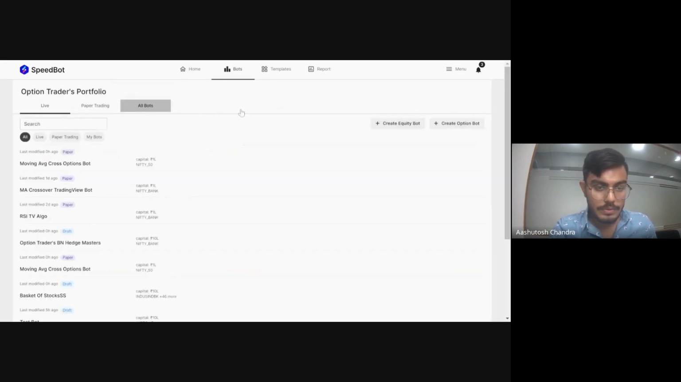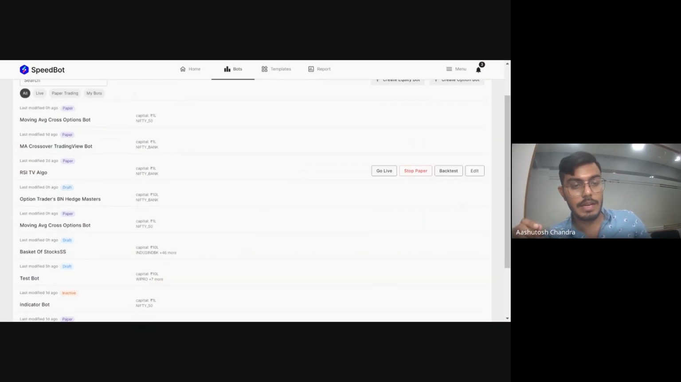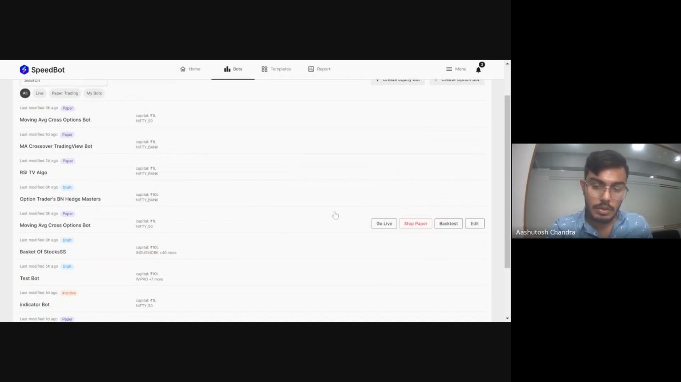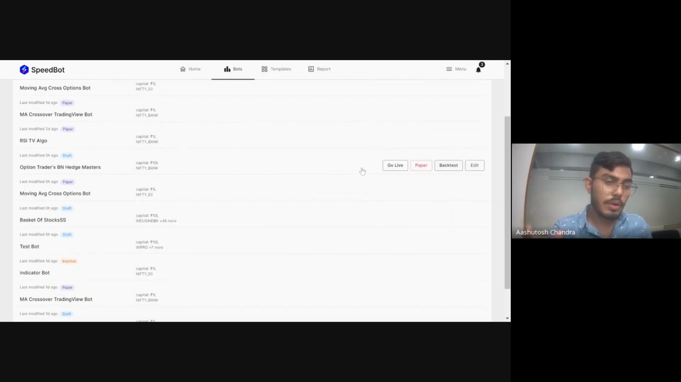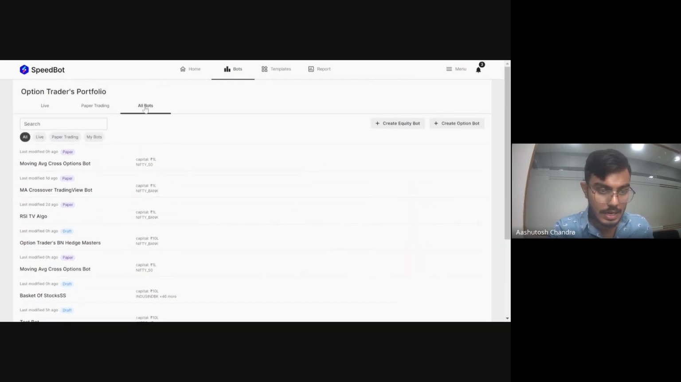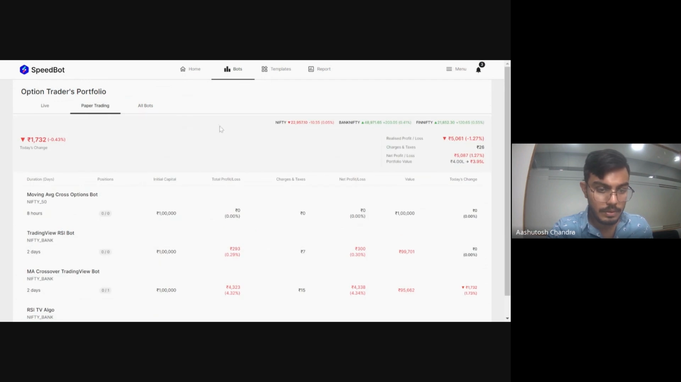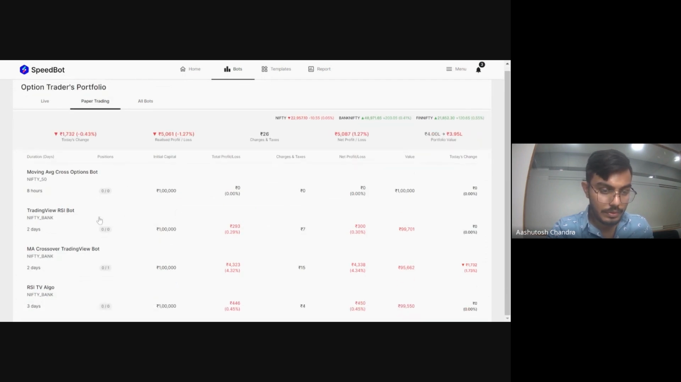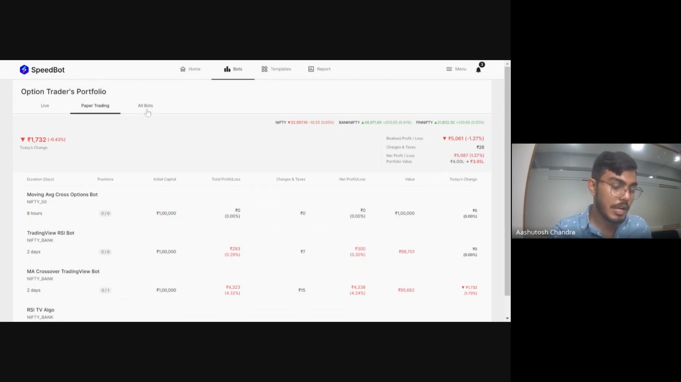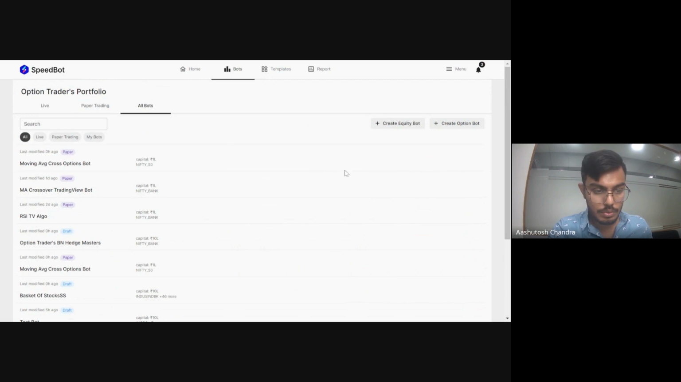what you can do is go to all bots, and whatever bots you feel like deploying, you can have them deployed. It could be on the basis of live, it could be on the basis of paper. Over here, you can see that I've deployed some of the paper bots like this. These are the multiple strategies that are being run on the basis of paper. Likewise, you can do it for the live segment as well. Let me just do that.